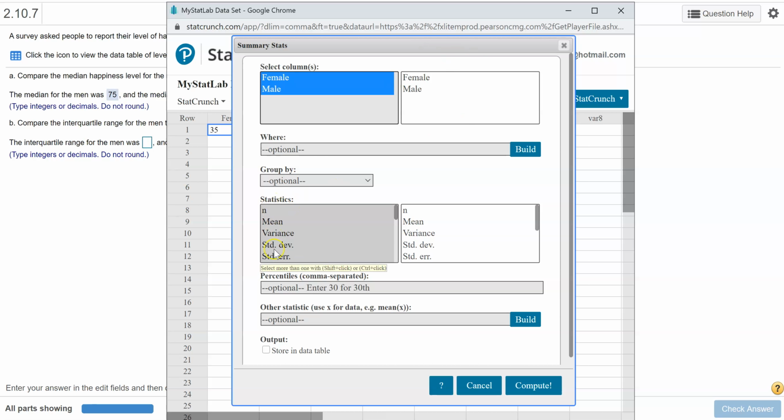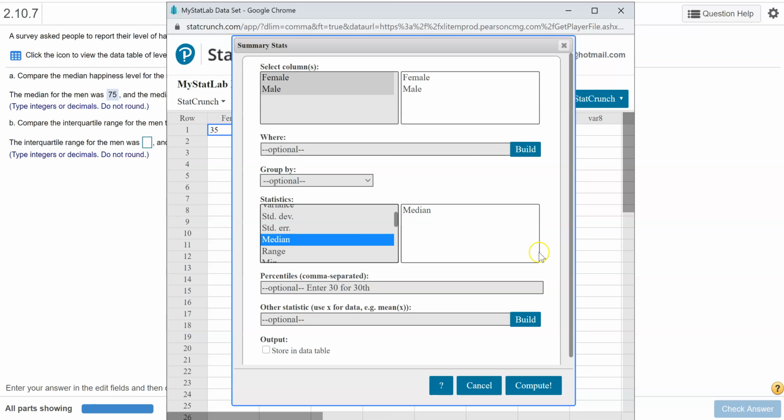And then under Statistics, we just want to know the median and the interquartile range. So, oops, I clicked everything, so everything showed up over there. Let me just go down to what I want here. We want median, so I'm going to click median. I can see median shows up in this white box now. And now I'm going to scroll down till I see interquartile range. There it is, IQR. And then it says select more than one, do shift and click or control click.